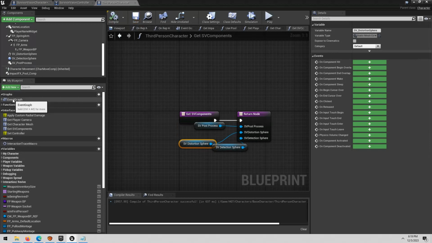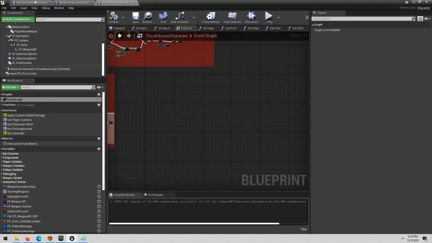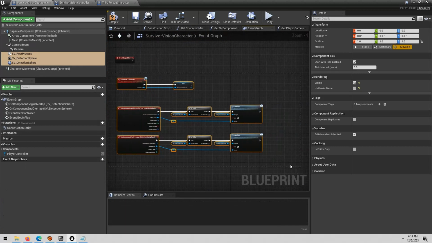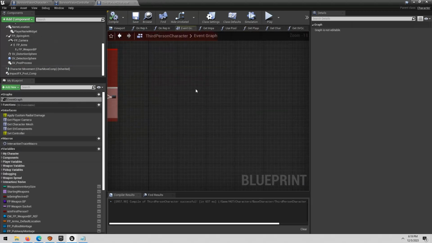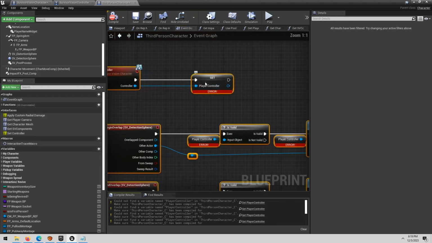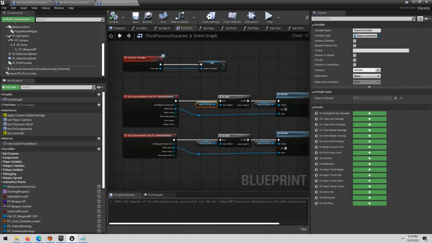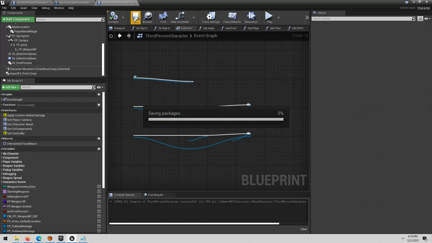Then I'm going to go to my event graph. Find a spot. I'm going to go back to my Survivor Vision, and this may or may not work. I'm going to copy all this stuff and paste it here. Probably going to have to create a variable for the player reference, or the player controller. Player controller, that should update when I refresh. Pretty sure that'll give me what I'm looking for.